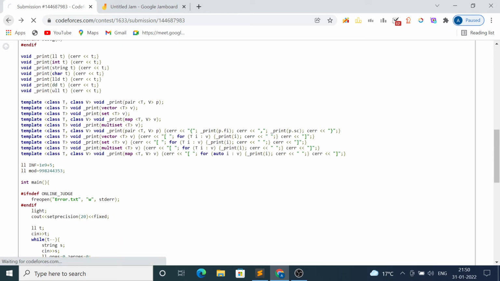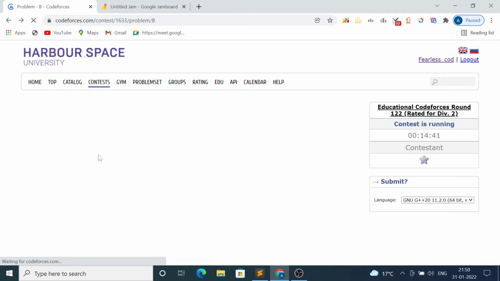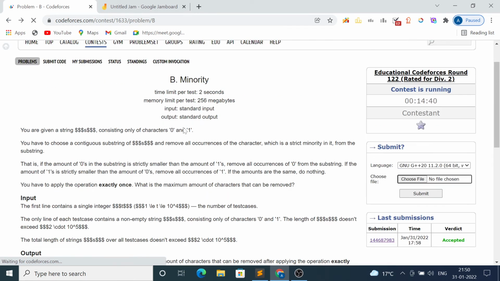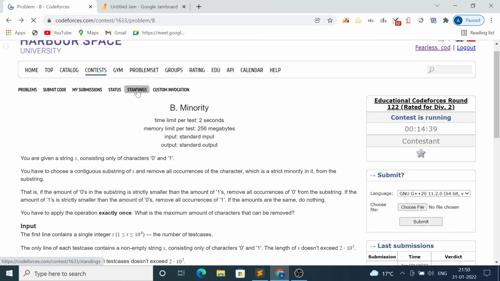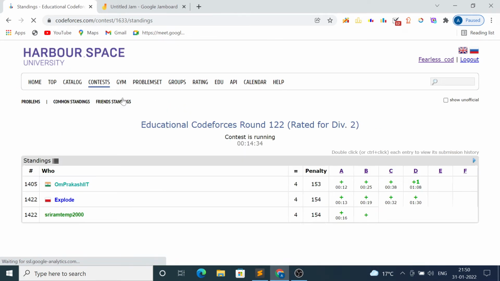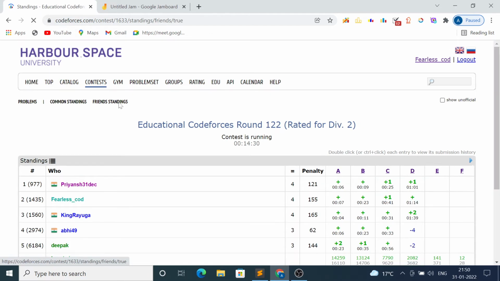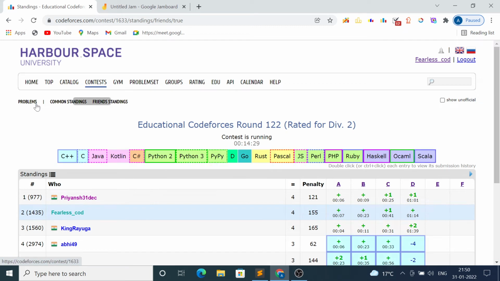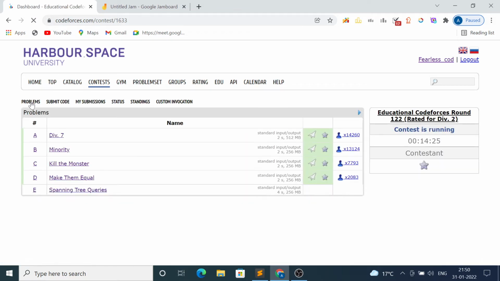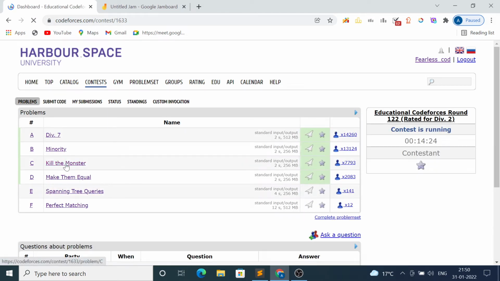That's it. So now coming towards problem C, let's see what my rank is right now. Okay, so this is my rank right now. So now let's come towards problem C here.